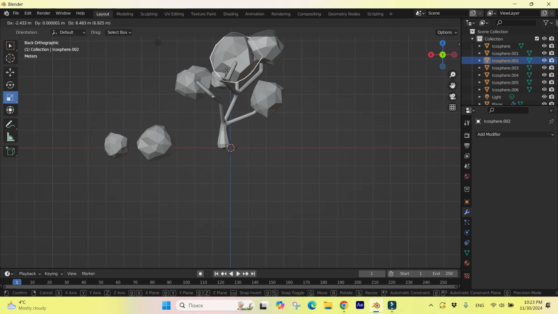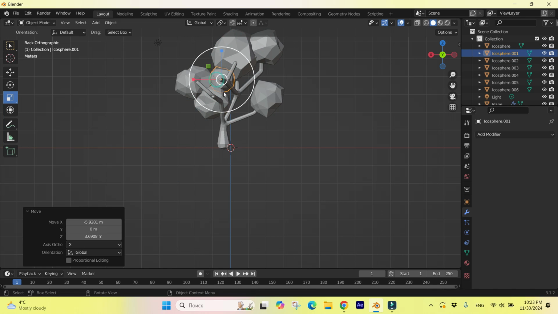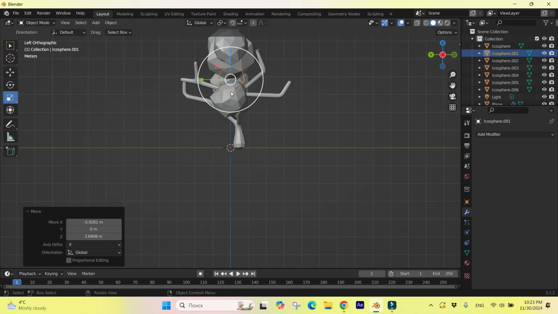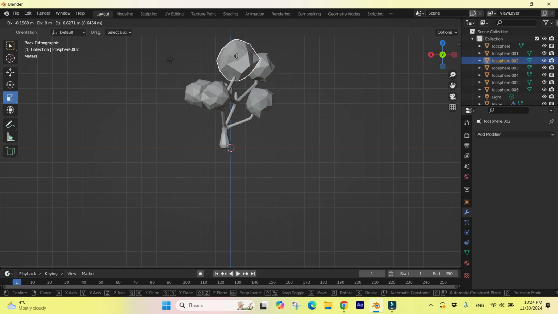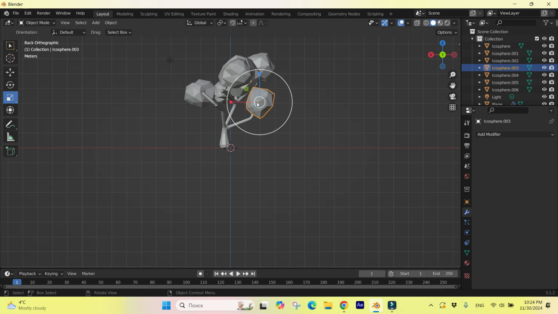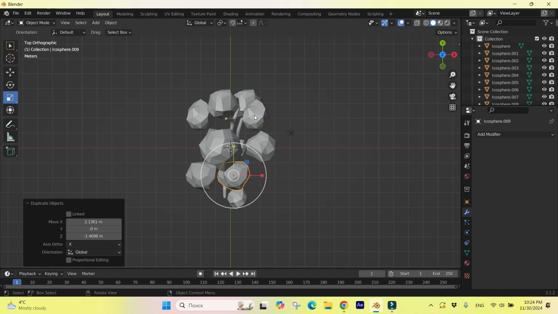I think we will need a little bit more than 7, but let me check now. Okay, now let me turn my tree. Okay, and I see that I have to move them. So I'm holding G and moving. Oh, I think we have to add more leaves. So Shift D. It takes some time, but it's necessary.